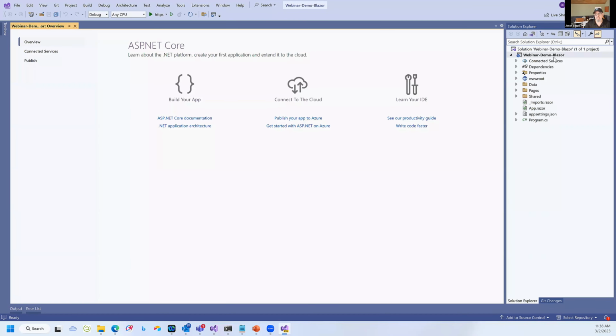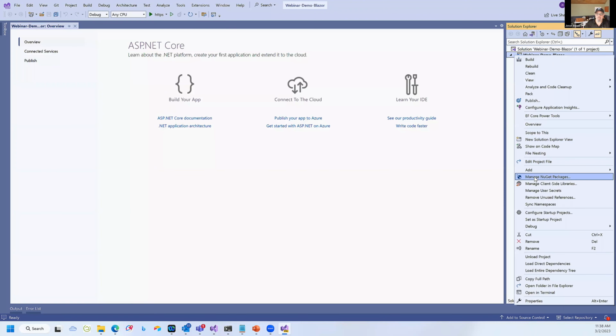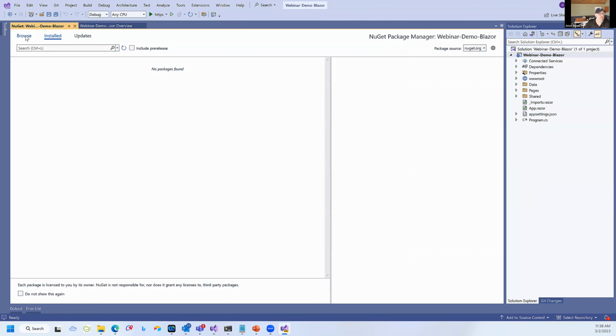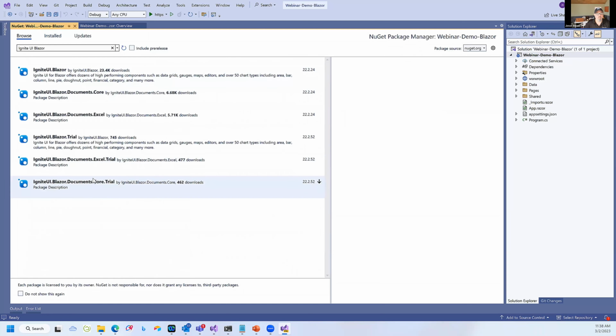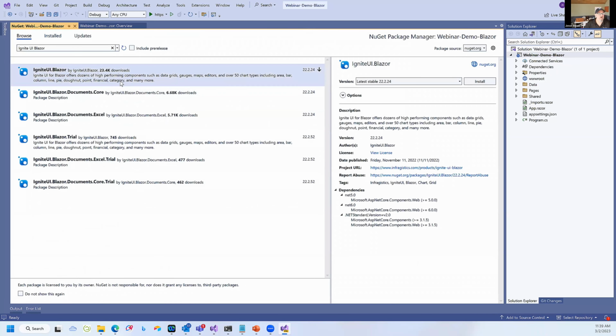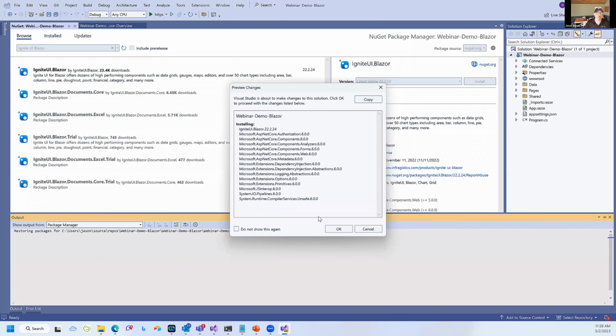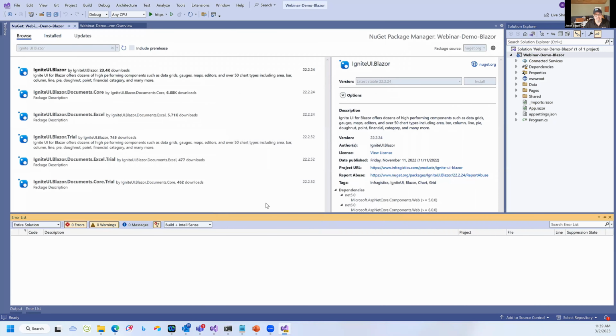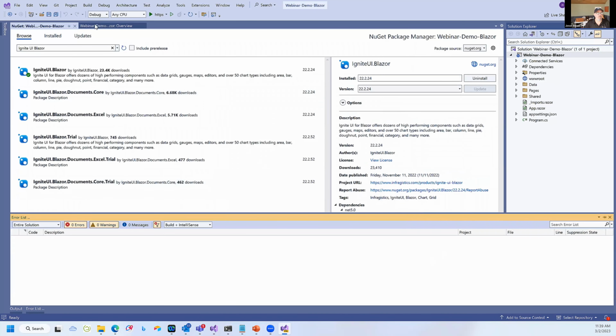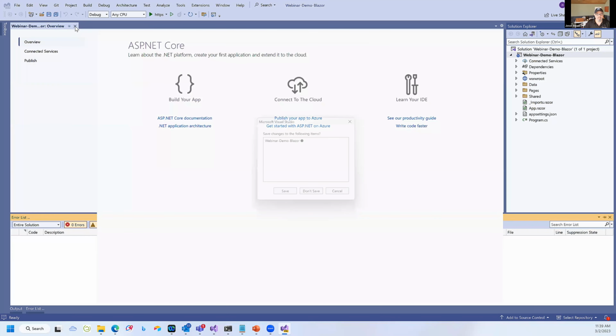So the first thing that I want to do is light up this application with Blazor. So I'm going to go to Manage NuGet Packages. I'm going to click Browse, and I'm going to type in Ignite UI Blazor. Ignite UI Blazor ships in the form of NuGet. So you can see here, I've got Ignite UI Blazor, Documents Core, Blazor Trial, and so on. I'm going to click this Ignite UI Blazor, which is the entire Blazor package. I'm going to go ahead and click Install. It does the usual. I accept my licenses, and I am good to go. So now Blazor is in my project.